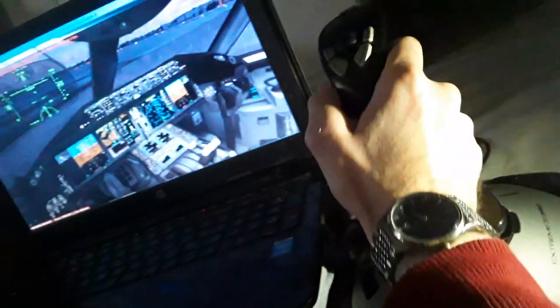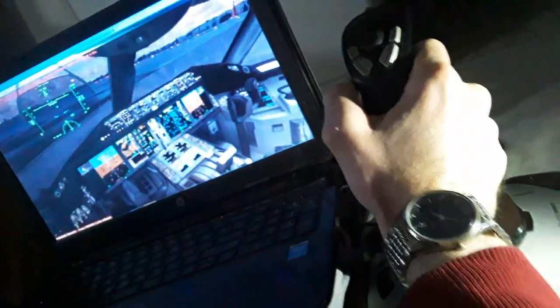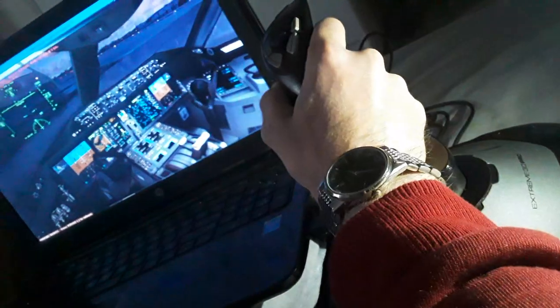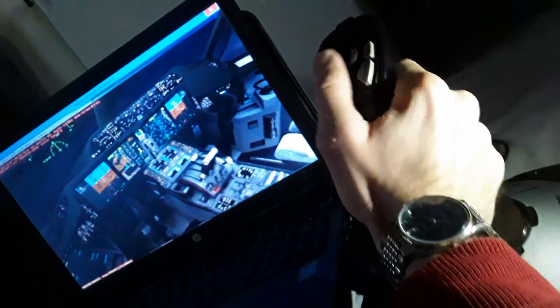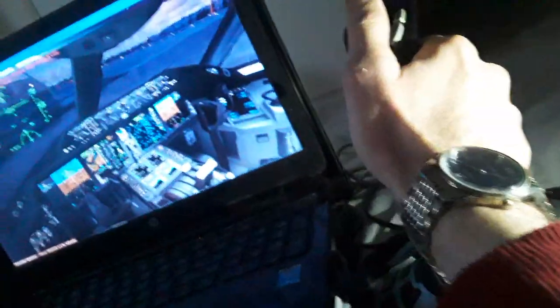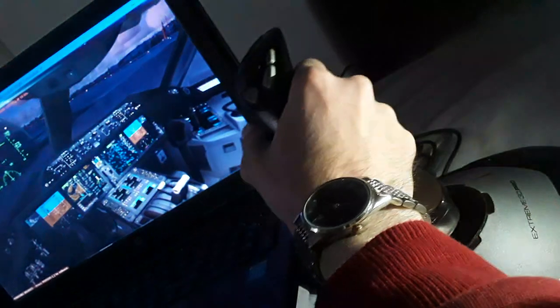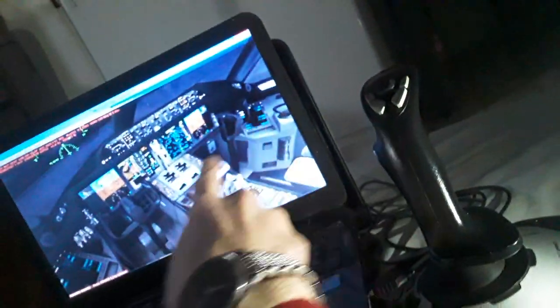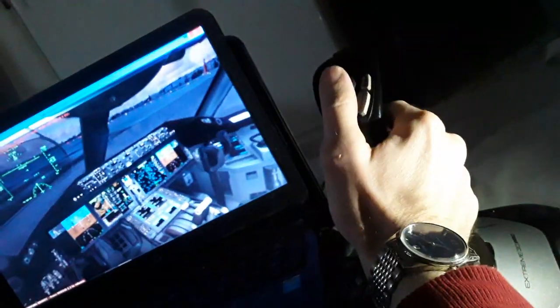So we can climb and we can descend like this. So climb and descend, make turns to the left, make turns to the right. You can see the side stick deflection is proportional to the yoke deflection. Also the captain and the first officer controls are moving together.